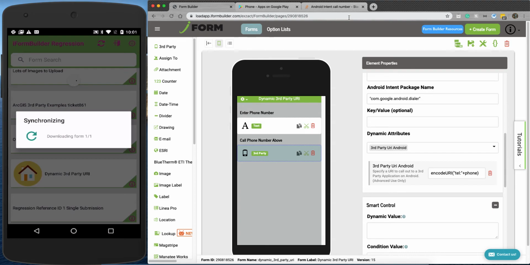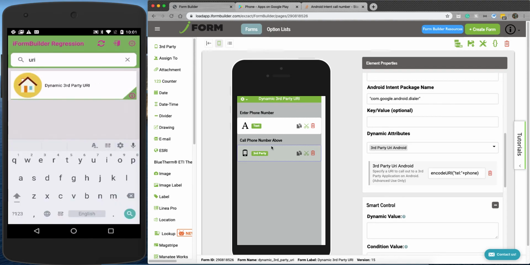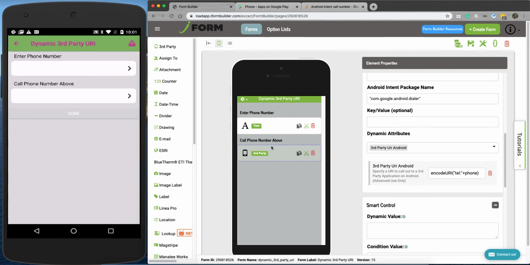Okay, so while this is downloading, it's not exclusive just to phone. You can use third-party element with many different applications on there. Folks are using things like Google Maps, ArcGIS, and Esri mapping applications to talk back and forth between iForm and that application. So I'm going to search for my form, which is dynamic third-party URI.